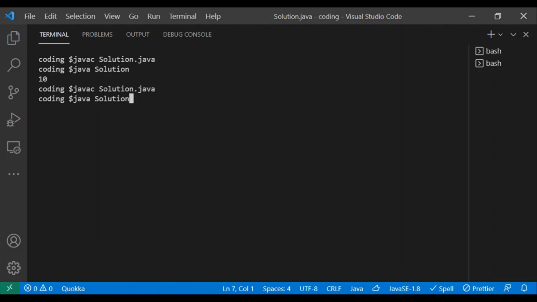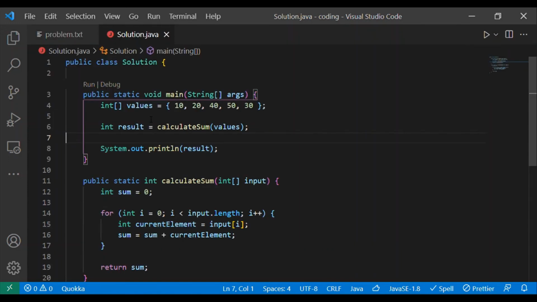Cool. If I run it, I will get 150, right? Which was expected. So with this, we concluded how we can calculate the sum of array elements.